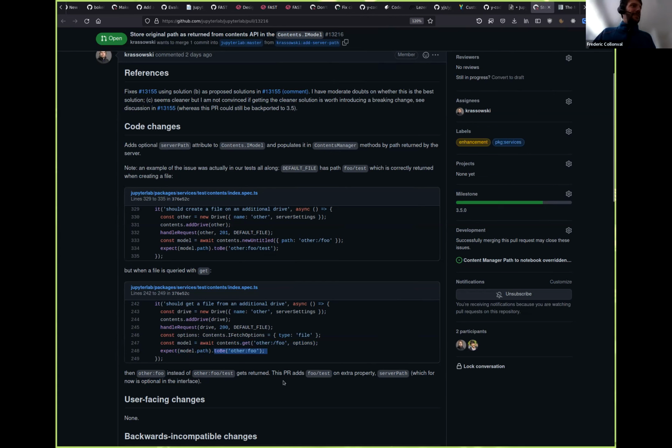And the question behind it is: is it possible in the front end to get the path that is needed on the server side? So in this case, it should be foo/test. So the PR of Mike is to add a new optional attribute in the content model that always contains the path that's useful for the server. That seems perfectly fine for bringing backward in 3.5.